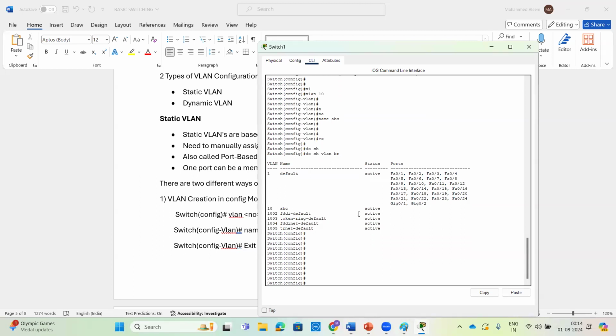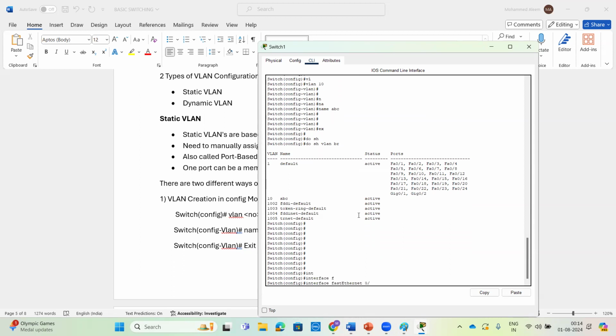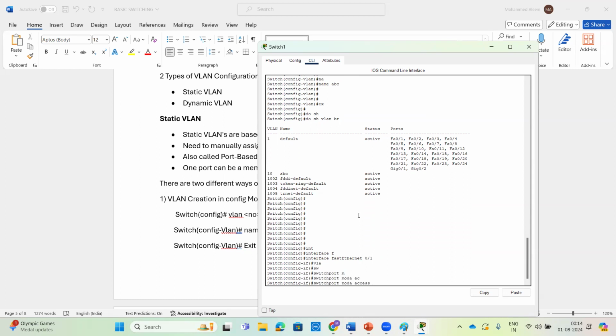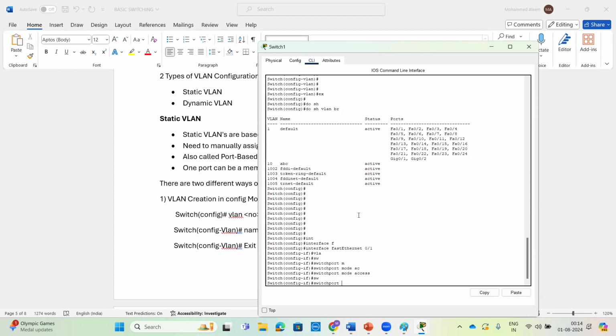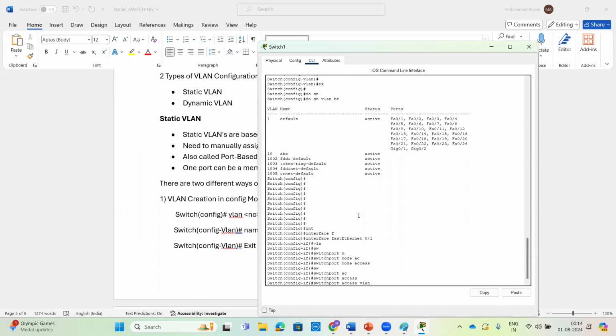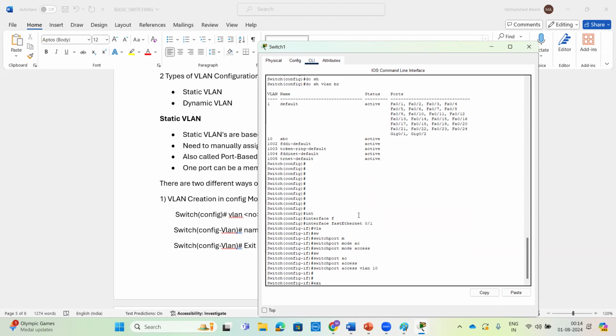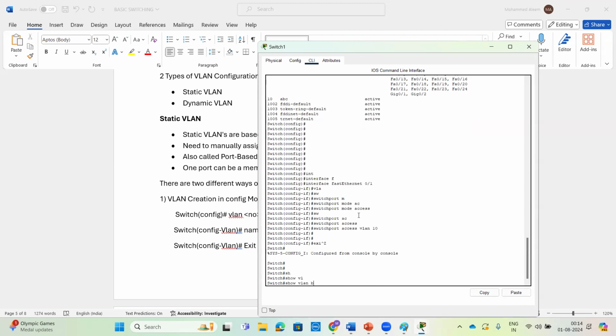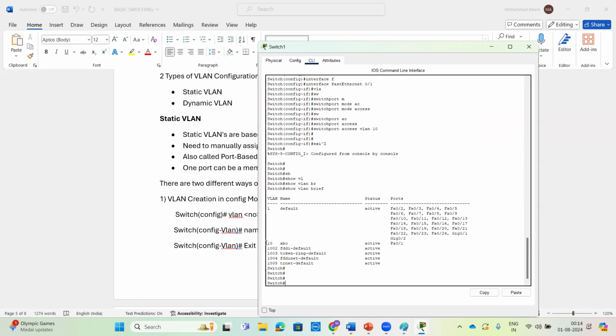So I have configured VLAN 10 and I am assigning two ports, like F0/1, FastEthernet 0/1. Switch port mode access, and switch port access VLAN. I'm using tab here, and exit. So show VLAN brief. The port exists in F0/1, the port I have assigned here.